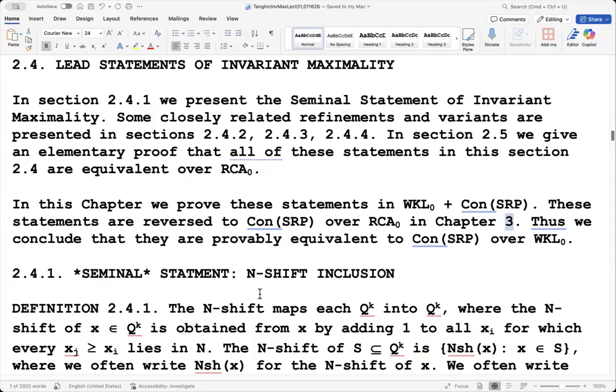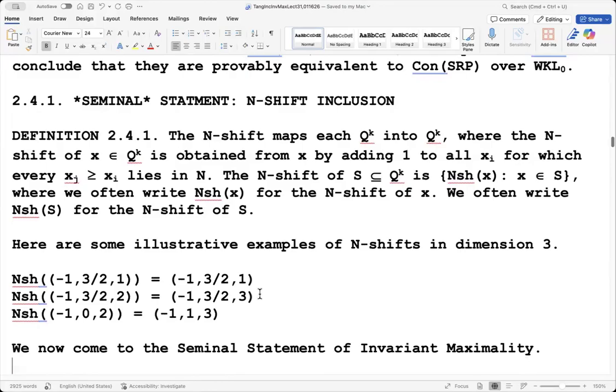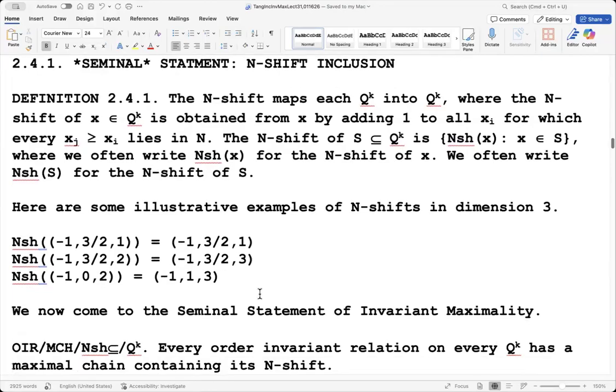All right, the seminal statement, end shift inclusion. Okay, so as described last time, the end shift is defined as follows. You add 1 to all of the coordinates xi for which every xj greater or equal to xi lies in N. That's the definition of the end shift. And the end shift of a set is the set of end shifts of its elements. Now, here are some illustrative examples of end shifts in dimension 3. When somebody goes through this, they know exactly what I'm talking about.